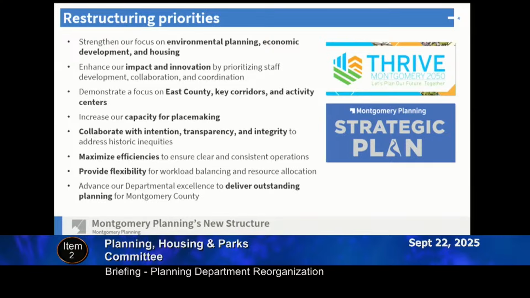We began by identifying all of those functions that we provide, and then, in alignment with our strategic plan, we grouped them in and considered which would most efficiently be addressed together. We then formed teams and divisions around those functions. And lastly, we assigned staff to the teams based on their expertise and their experience. But along the way, we evaluated every change that we considered against the restructured priorities you see on this slide.